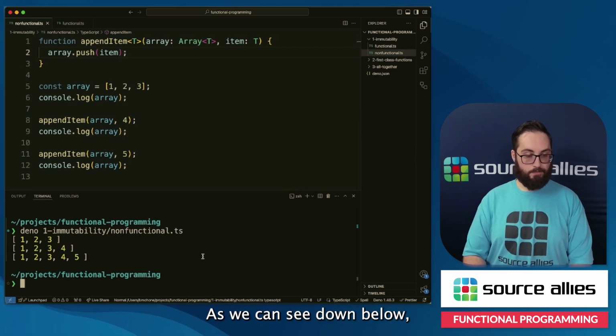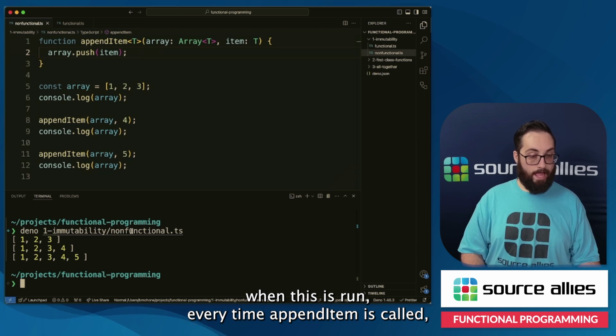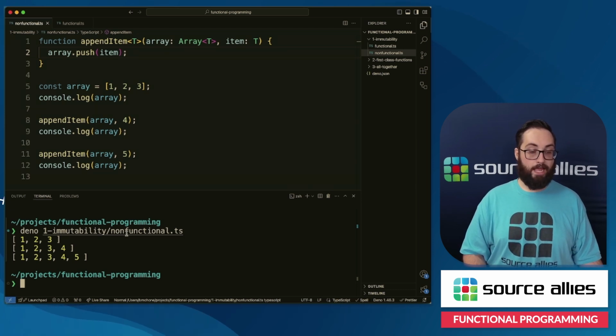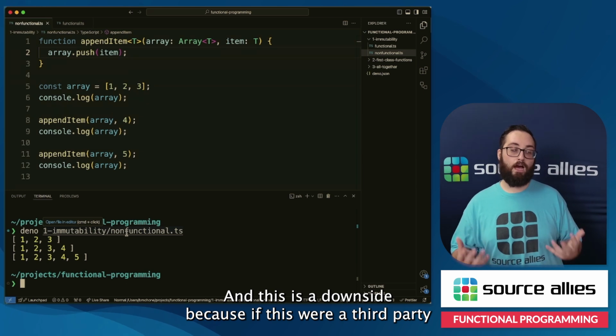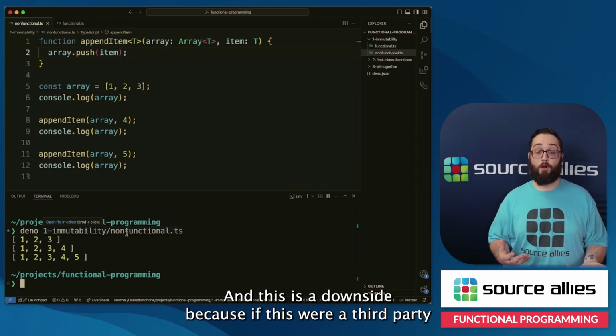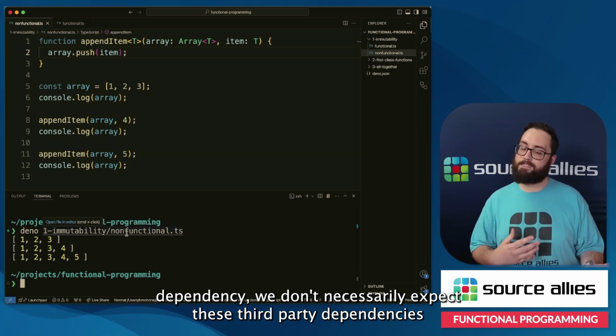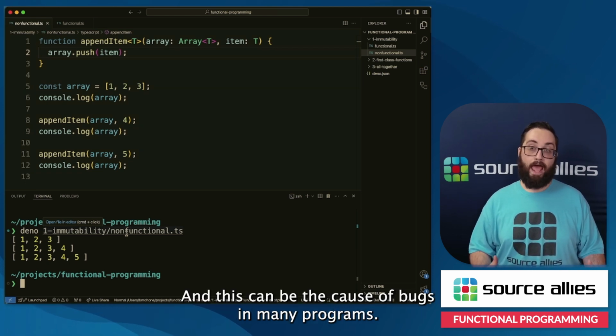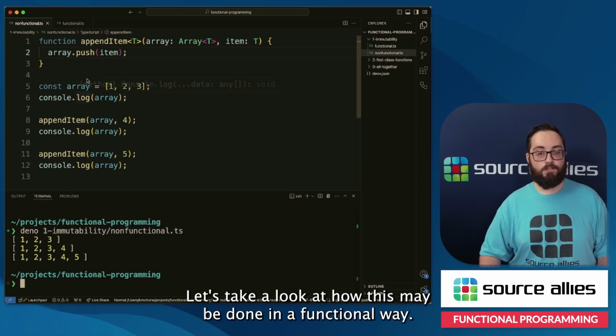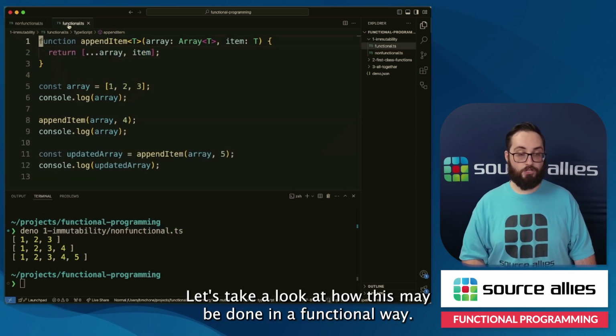As we can see down below, when this is run, every time append item is called, it's modifying that existing array. And this is a downside because if this were a third-party dependency, we don't necessarily expect these third-party dependencies to change our data, and this can be the cause of bugs in many programs. Let's take a look at how this may be done in a functional way.